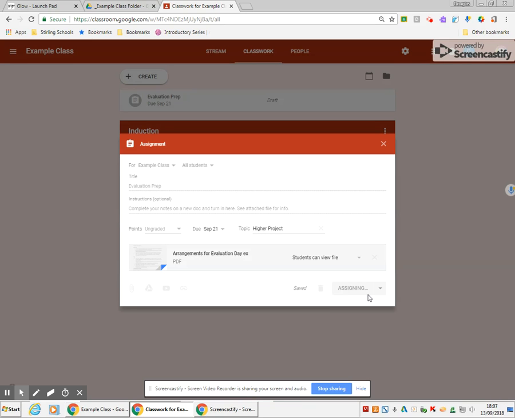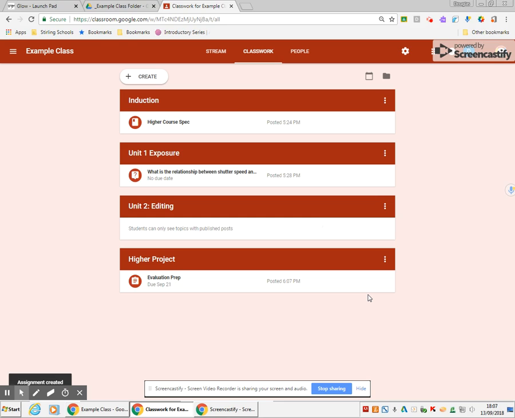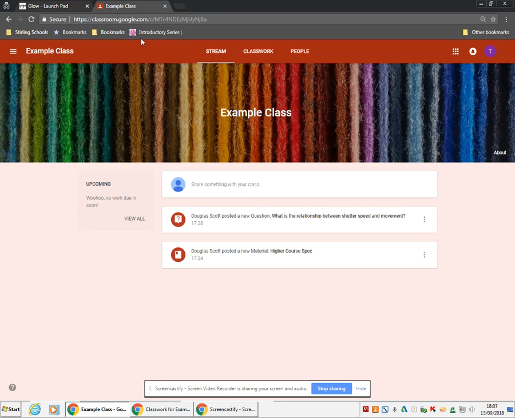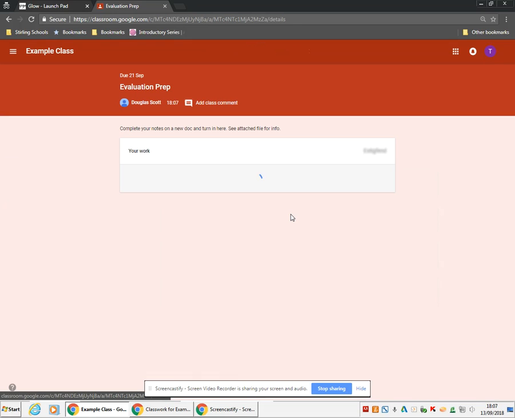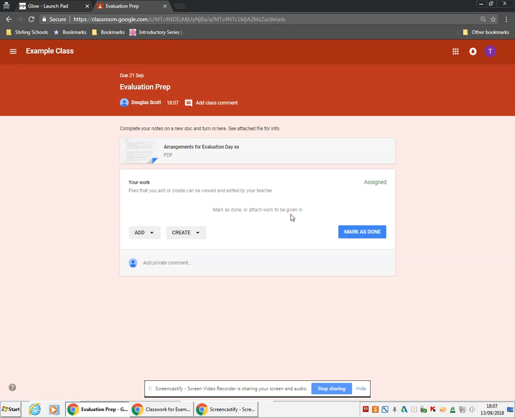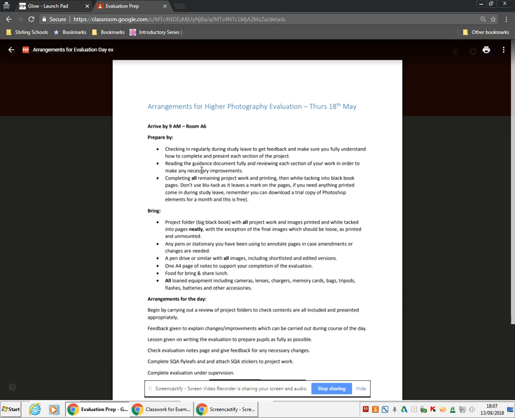Now let's have a look at how that appears to a pupil. On my pupil's view, if I go to refresh the page here, it should show up anything new. And it says on the stream that Mr. Scott's posted a new assignment, the evaluation prep. I can either click on here to access it, or I can go to Classwork and I'll find it in there. I'll just click on that, it's probably the quickest way of doing it. So complete your notes in a new doc, turn in here, see attached file for info. So they can click on this, that lets them read the file.